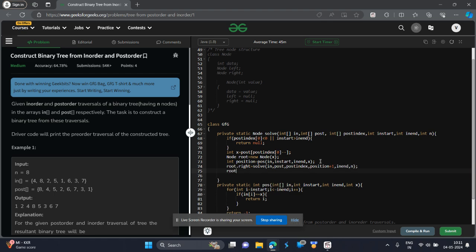And then root dot left, call it again with the same in order, post order, and post order index, but this time we'll start from in start, and we'll go till position -1. If you can see, we have already calculated for position, so left will be the elements prior to position, which is position -1. Start from in start, goes till position -1.